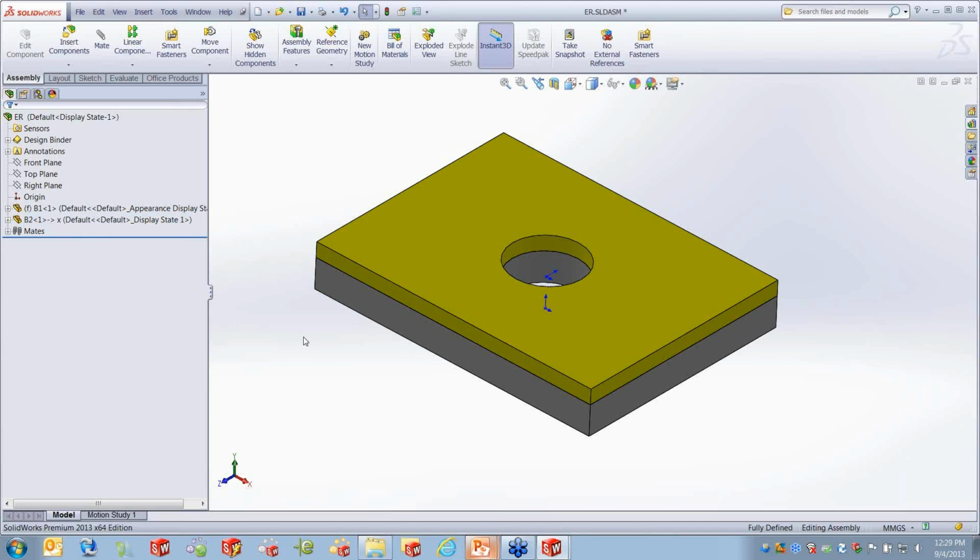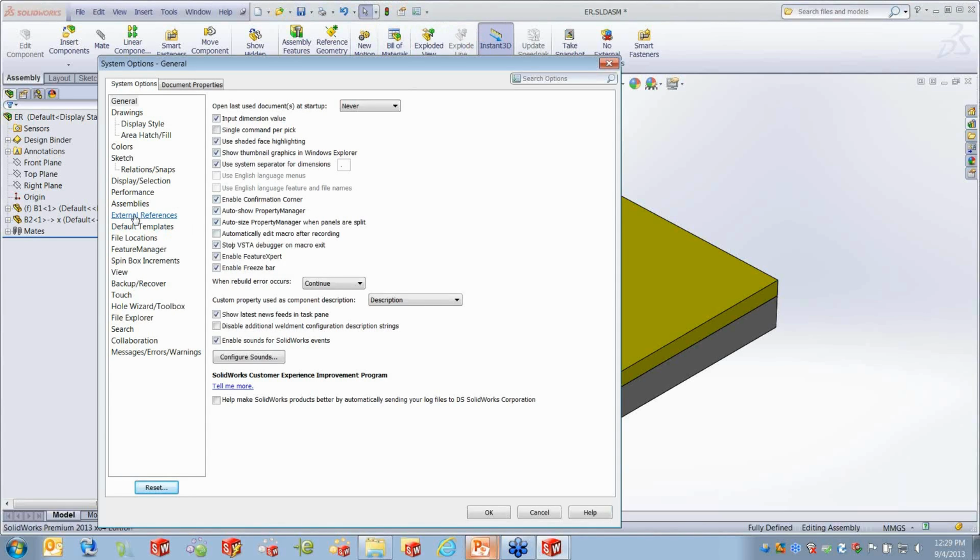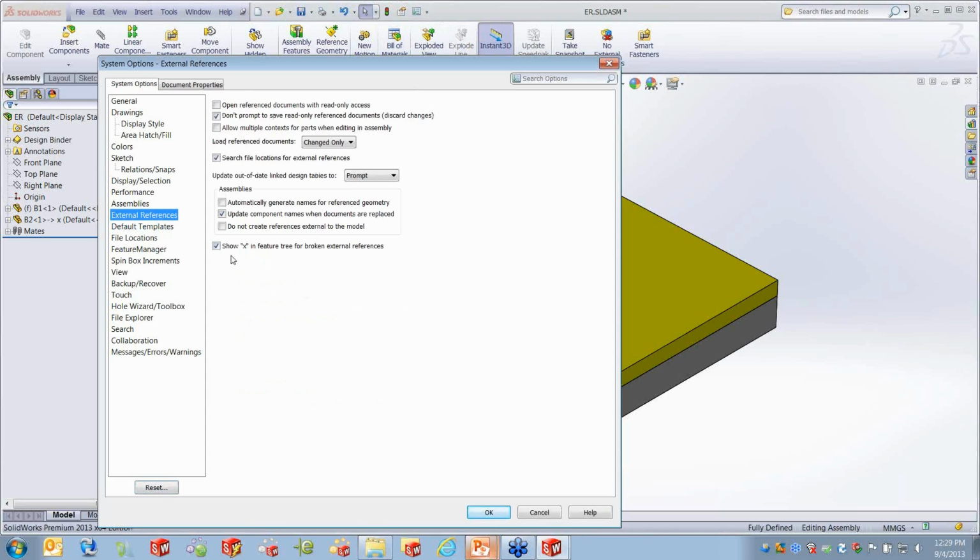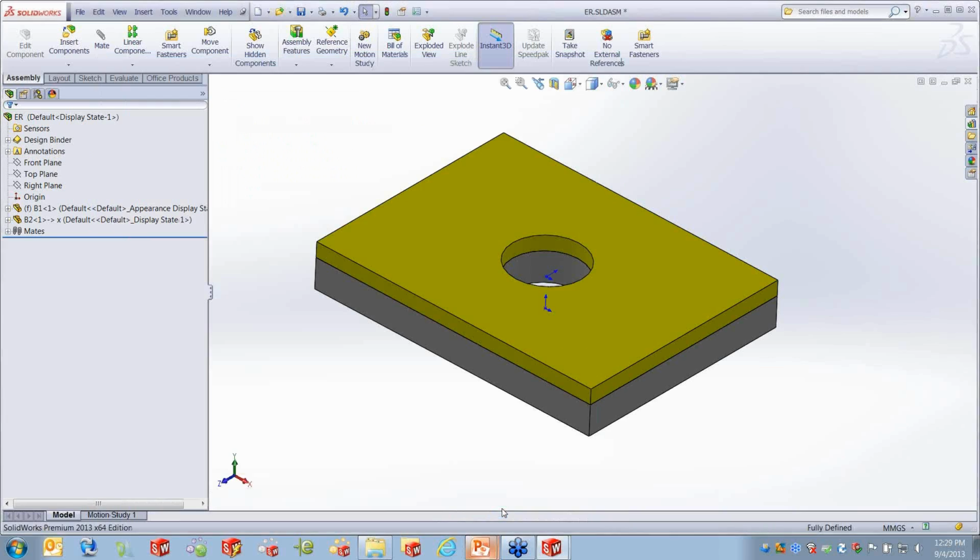This X in the past used to be a way of looking and saying, hey, something's wrong. I've got to clean it up. That used to have references and they're broken. If I go to my tools options now and go to my external references, SolidWorks now added this show X in feature tree for broken external references. In other words, show that they're broken. All right, show the X in the tree. But if I turn this off and reopen the file or Control-Q rebuild, you can see that the X disappears.